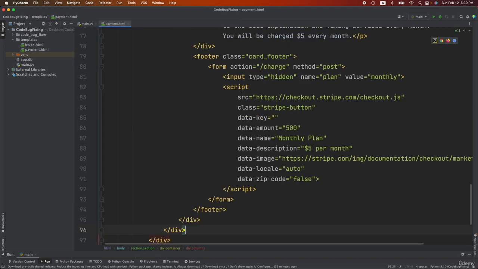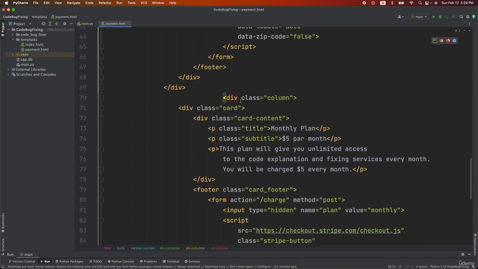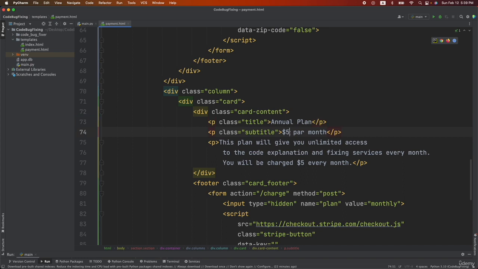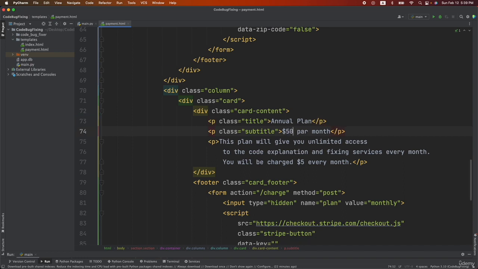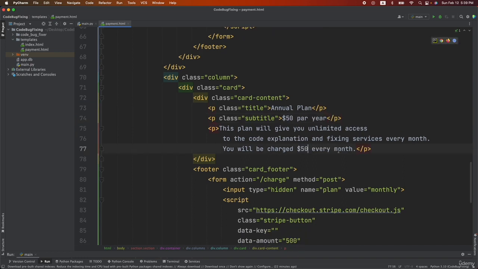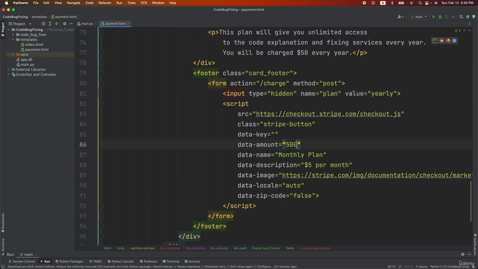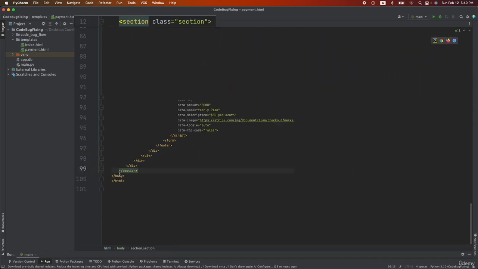You can go below and let's paste another plan. This can be the annual plan. Let's say we want to charge $50 a year. Here will be $50 per year. Make sure that you change all the required fields. I will make the data amount equal to 5,000, then we will do $50 a year, and we will call that yearly plan. And with that, your HTML file should be ready.